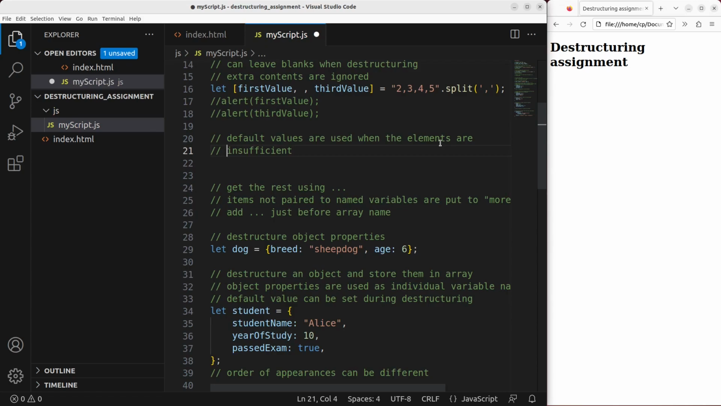And now I'm going to show you that the default values can be used when the elements are insufficient. So what do I mean by that? Let me show you an example.